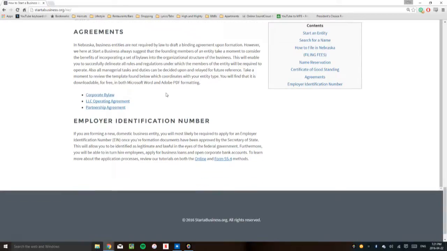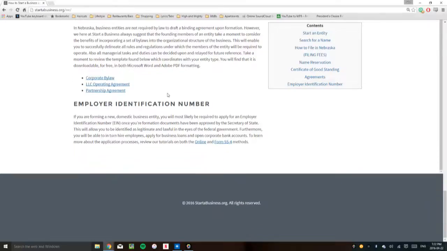Another thing that we recommend that businesses do is draft a partnership agreement if they're a partnership, an LLC operating agreement if they're an LLC, and of course a set of corporate bylaws if they are a corporation. This will allow you to delineate the nature of the members of your entity and the entity itself. So pretty much any rules and regulations you want to set forth that's not already in the initial formation documents can be put into these. We have free templates available by clicking on each one of these as well.